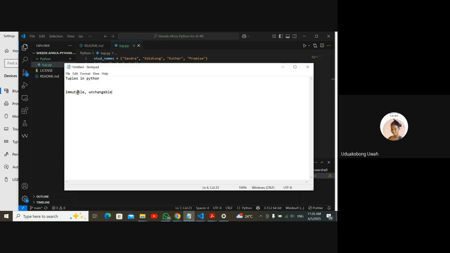Now, from the definition, we are made to understand that you cannot update a tuple. You cannot modify it, and you cannot change anything in it. But we want to make a workaround, in that we want to update a tuple's elements. So how do we do it? Here comes the question. This is possible in a list, right? All these things that are not possible in a tuple are possible in a list.